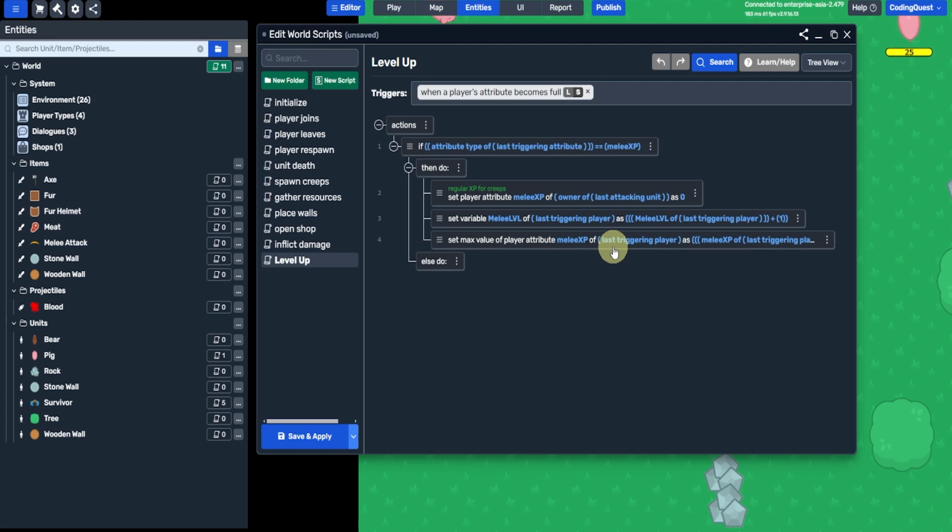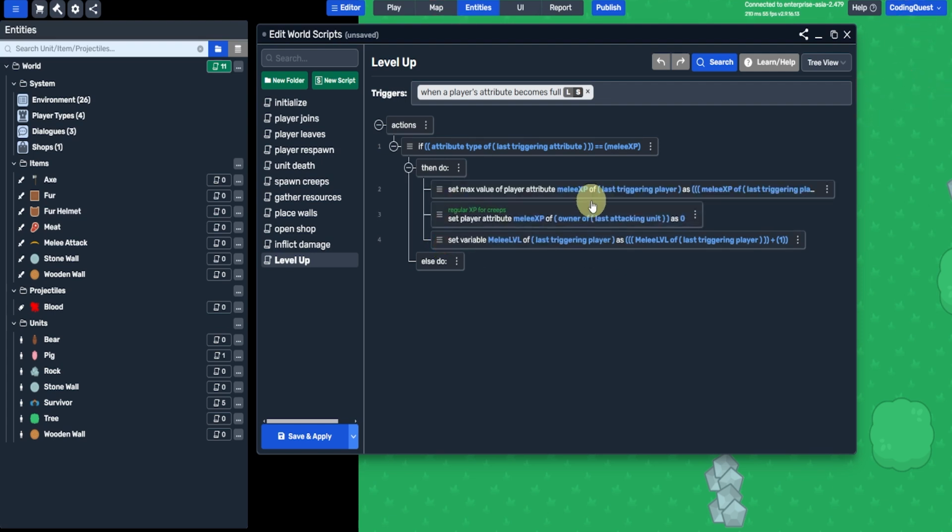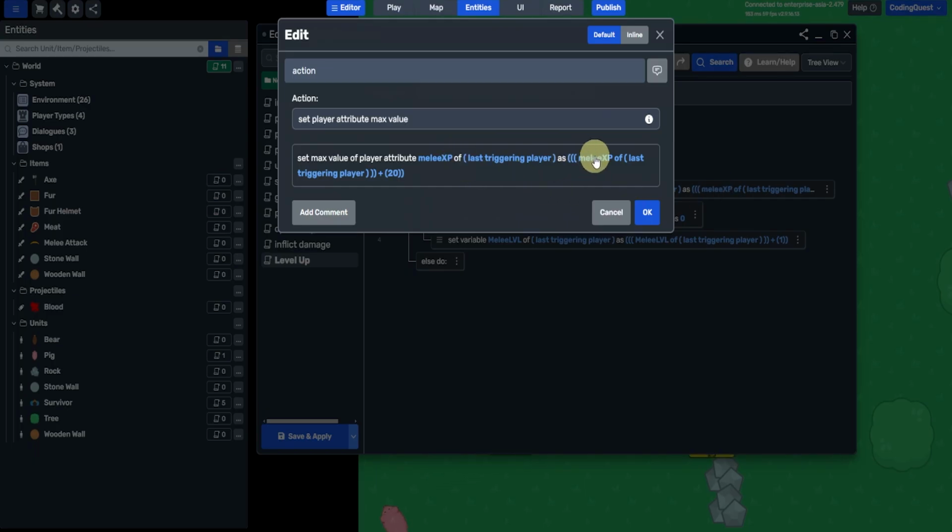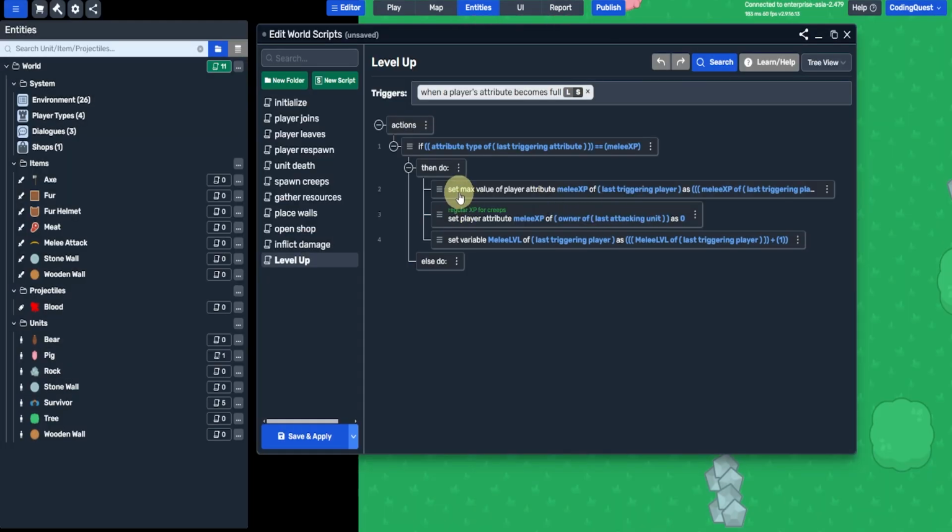Now, the important part here is that we set this first because this is taking the melee XP currently, which would be 100. Instead of melee XP, we could get melee level if you want to scale it on the level, or if you want to scale it on the max, you could use the max value or the max attribute. It's up to you. But that's it. So now we're setting the max value. We're setting it back to 0, and then we're leveling up our melee level.